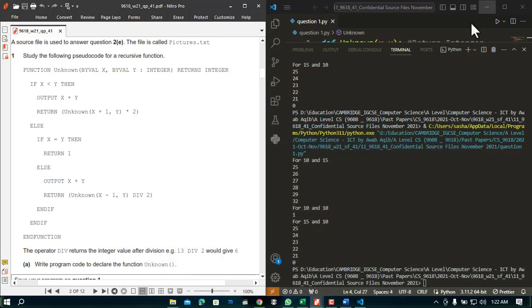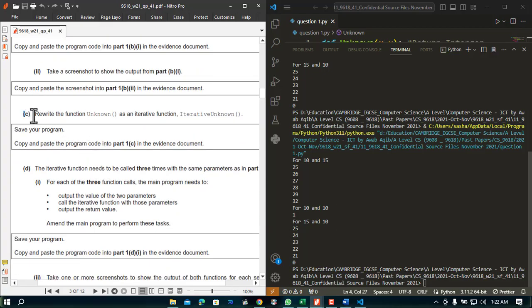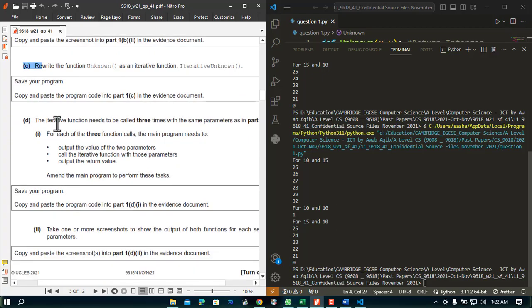Now go back to the question again. So we have done part b1, b2. Now we are going to start question number c. 1c. Rewrite the function called unknown as an iterative function.